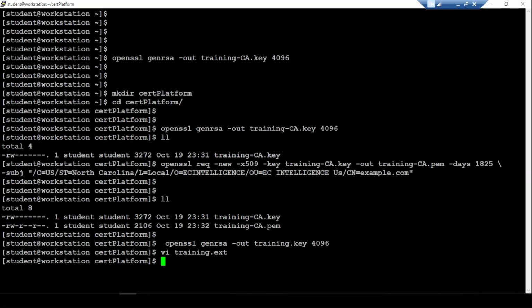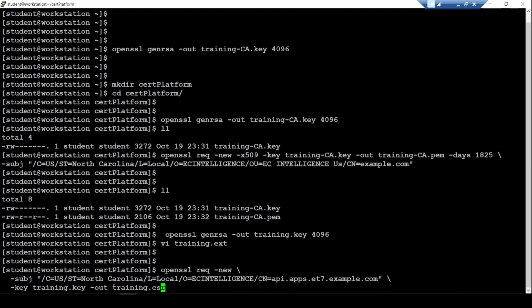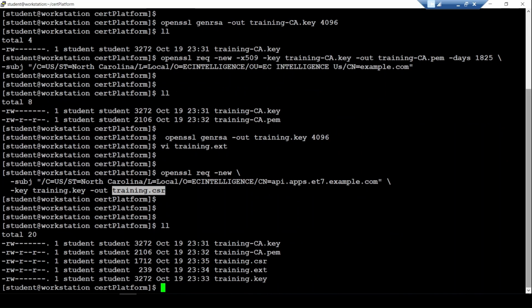This CSR is mandatory if you intend to send it to another authority, a well-known authority which will be able to send you your wildcard certificate. But in our case, we will sign our own certificate. So it will be a self-signed certificate that we intend to use in our cluster. So let's generate the CSR. This one will be our CSR, as you can see here. The CSR has been generated. So now let's sign this CSR right now.